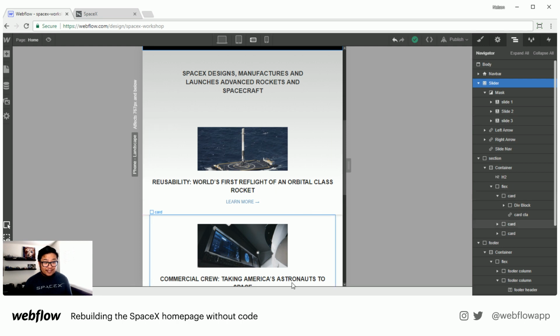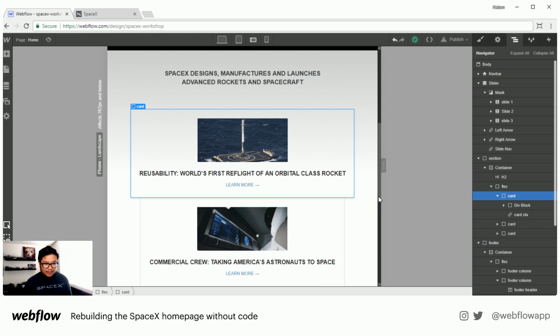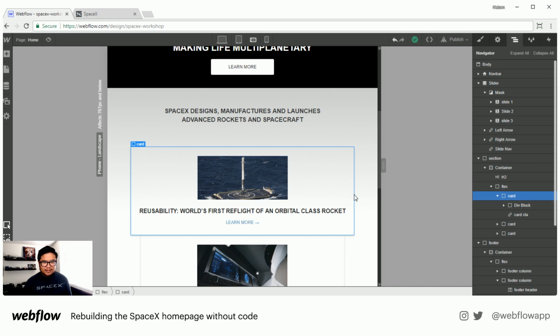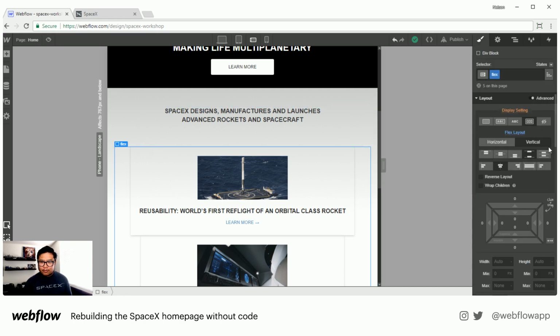Okay, now look at this. Look at our cards. Our cards are messed up. Oh, geez. What is going on here? I don't like it. Let's fix it. So this flex right here is already doing the vertical because that's what we did, and we did it center. So that's why it's going like this.